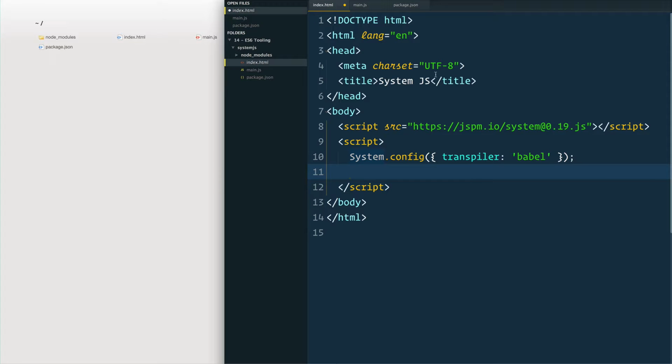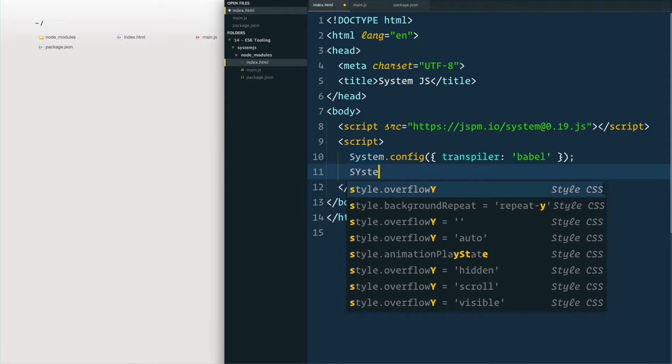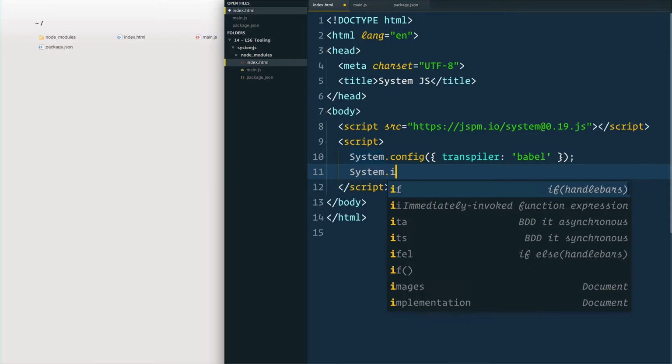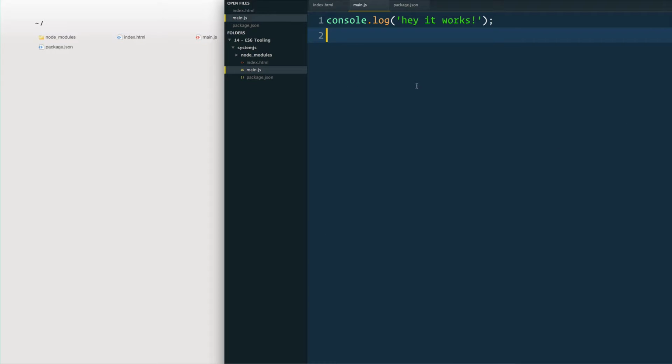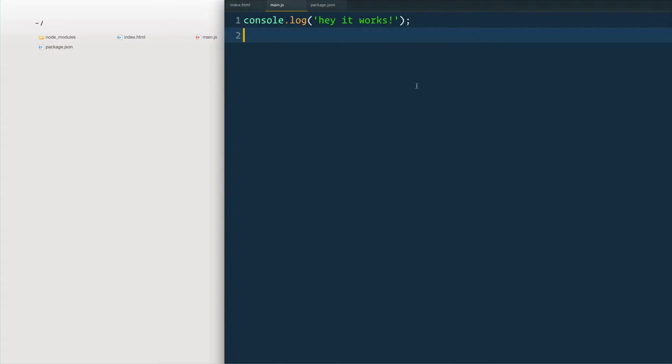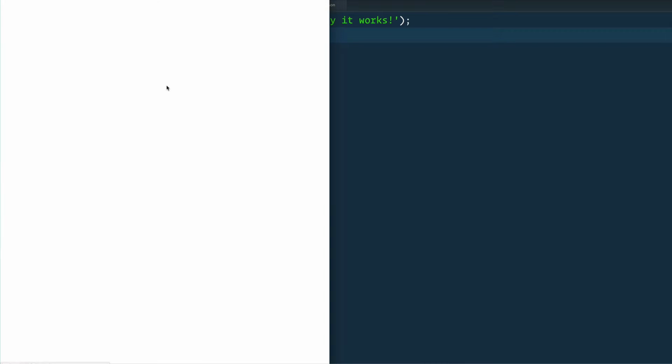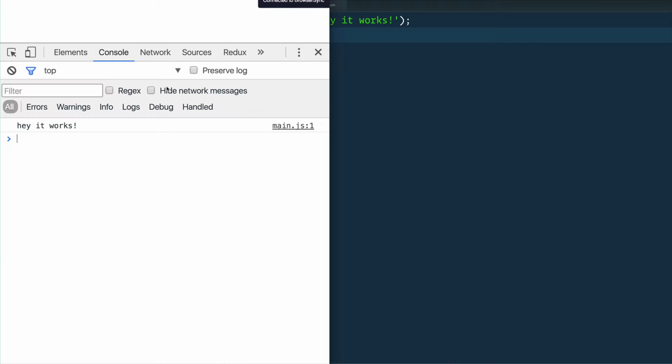Then back to our index.html, we'll say system.import, and then you import the actual application that you want. Then after we're done all of that, we can go back to our main.js and just write our modules as we had in the other tutorials. So I think if I go to index.html and open up my DevTools here, we should see, hey, it works.